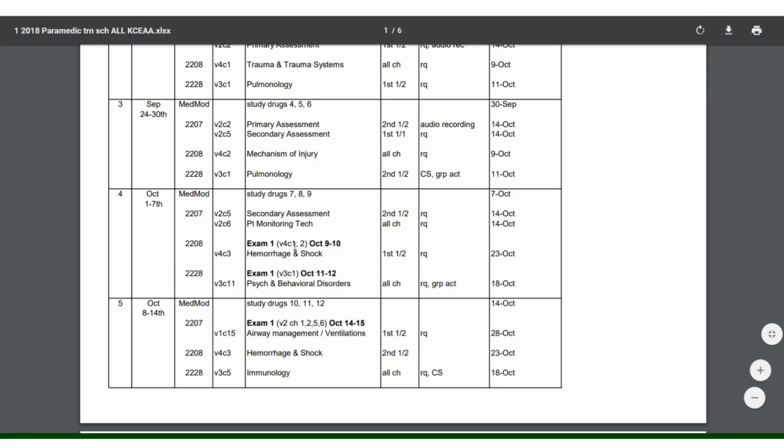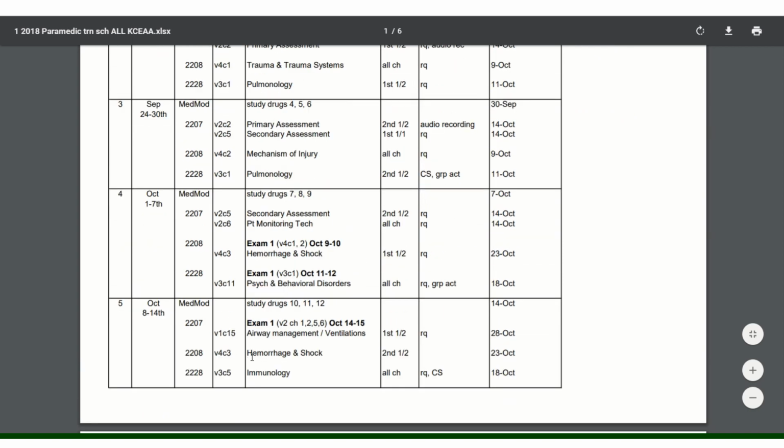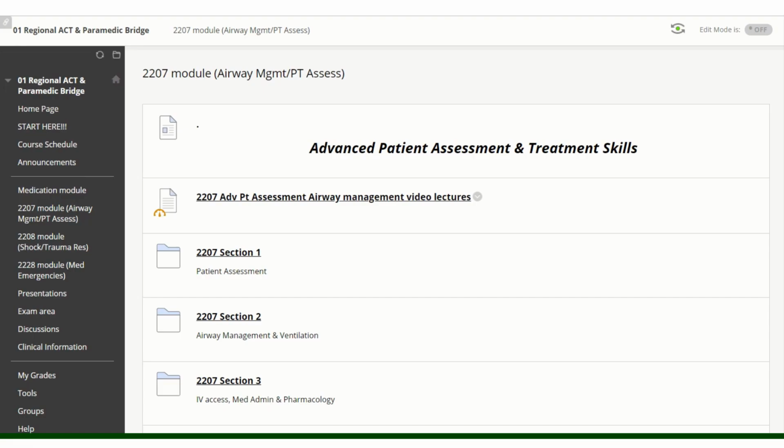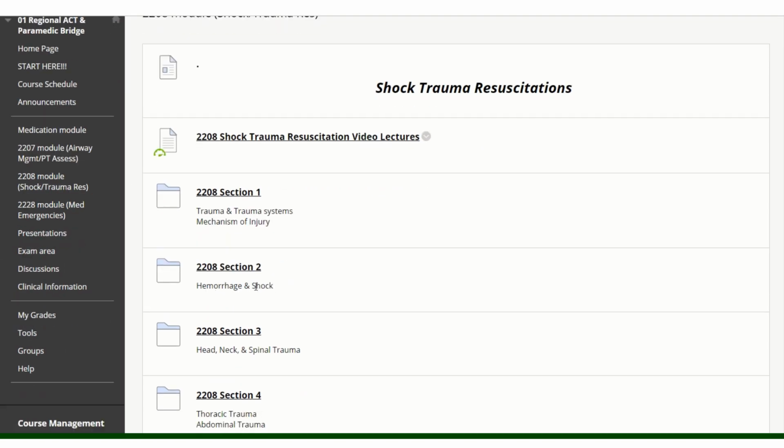Otherwise, in your training schedule, say here in week 5, when you need to work on hemorrhage and shock, you'll find the hemorrhage and shock for 2208. We'll go over here to the 2208 folder, and then we're looking for the hemorrhage and shock section. Section 1, section 2, that doesn't mean the week, it's just how everything is broken down. So this 2208 is the hemorrhage and shock section.